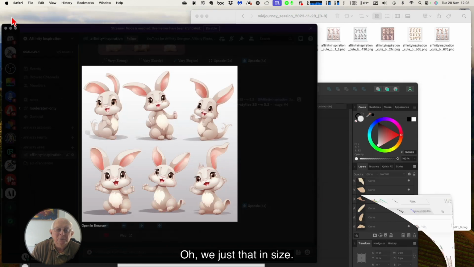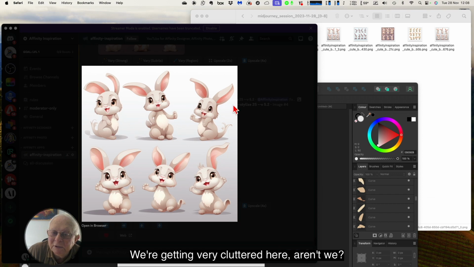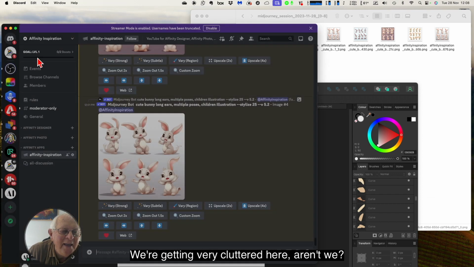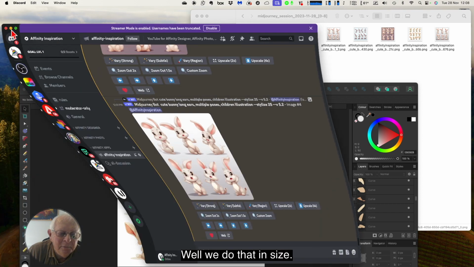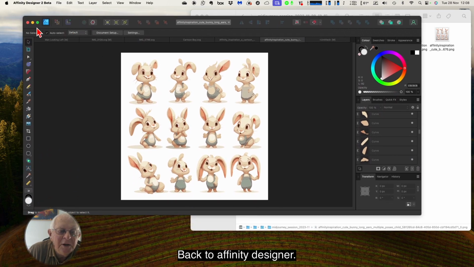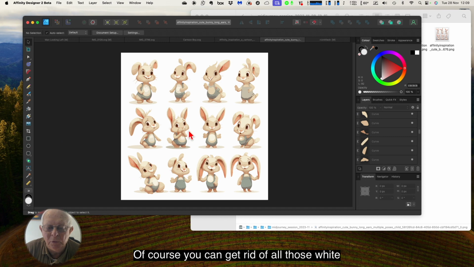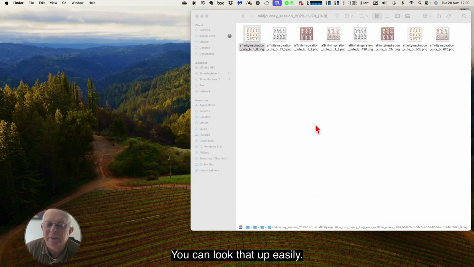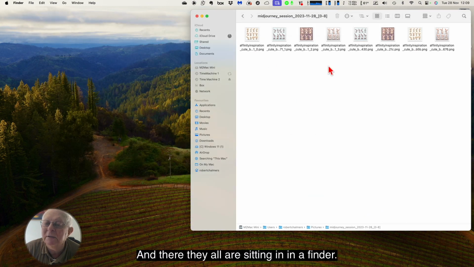Now I'll reduce that in size, we're getting very cluttered here, aren't we? We'll reduce that in size, and back to Affinity Designer. And of course you can get rid of all those white backgrounds. I showed you how to do that in a previous video. I won't go into that now. You can look that up easily enough. And there they all are, sitting in Finder.